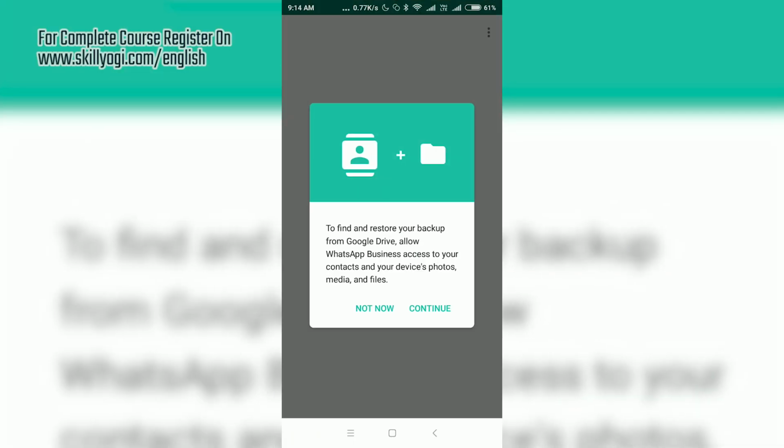And after verification is done, if you have any Google Drive backup of WhatsApp, then you can restore that. If you don't have a backup, then it's fine. You can continue.